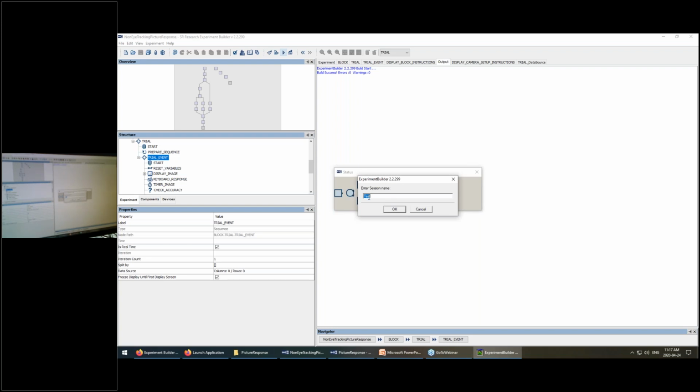I'll just use the session name test, and this will be the name of the folder that will be saved in the results folder of the experiment. In this case, we have a counterbalance design, so it's asking us to choose which value of the list column in our data source. I'm going to choose 1.